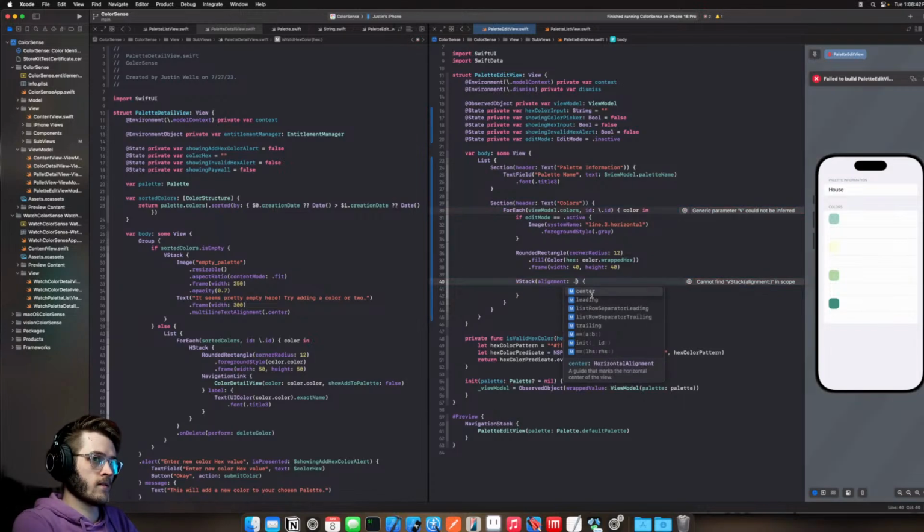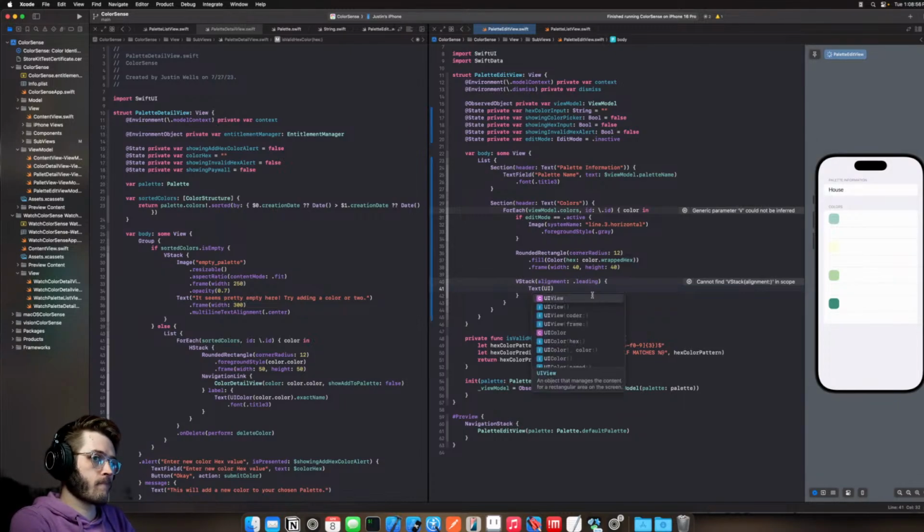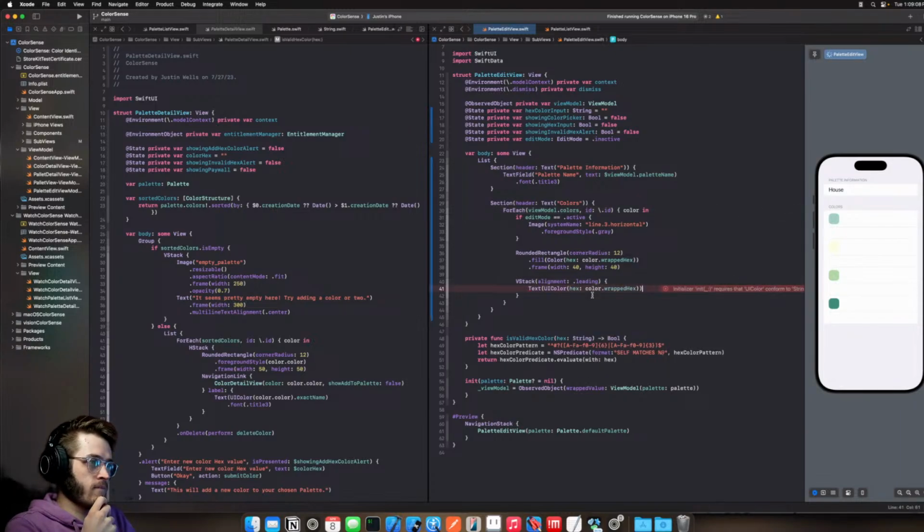So we're going to say that this is going to be leading, because this is going to have the text information. So text. We're going to need to do a UI color as we saw before, because we want to be able to have the naming, preferably the exact name.